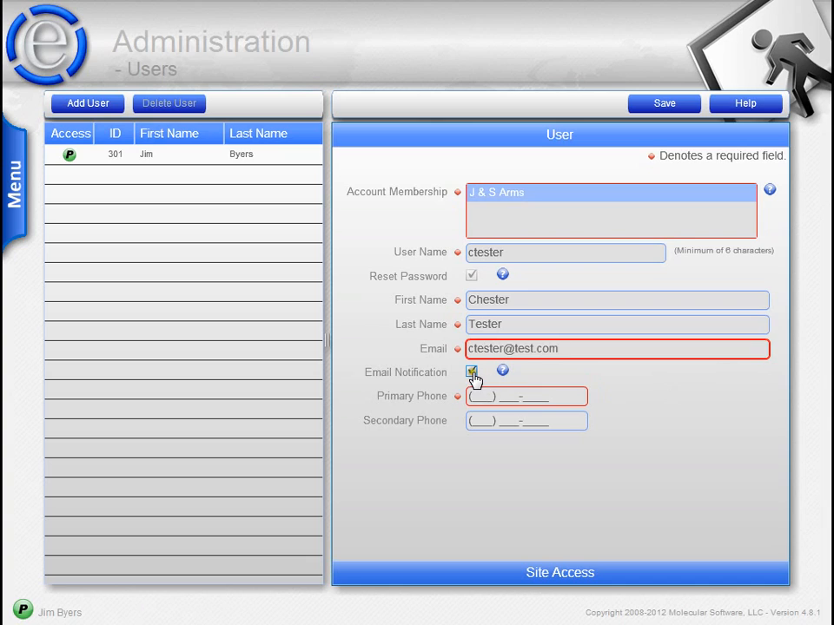We can turn off the email notification so that it doesn't send an email to the user, but then we need to let this user know that this account has been created for them. We'll go ahead and leave it on in this case. And now we'll put in the user's primary phone number and secondary phone number if we want to.